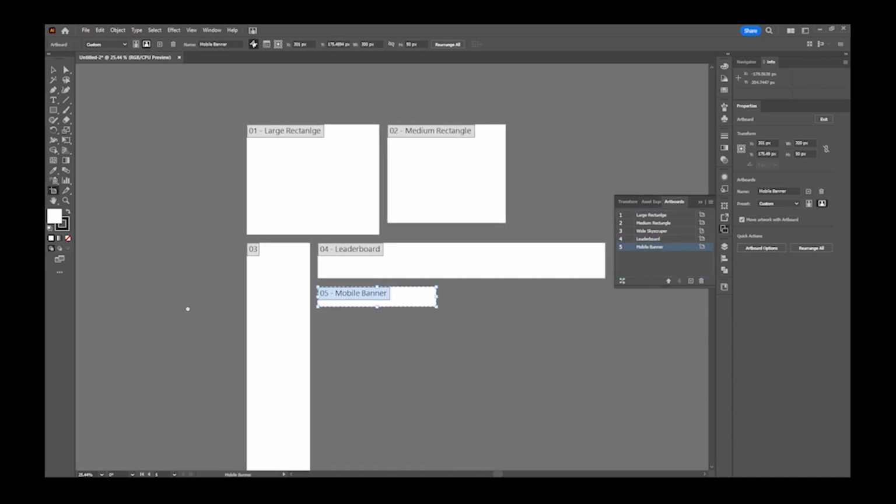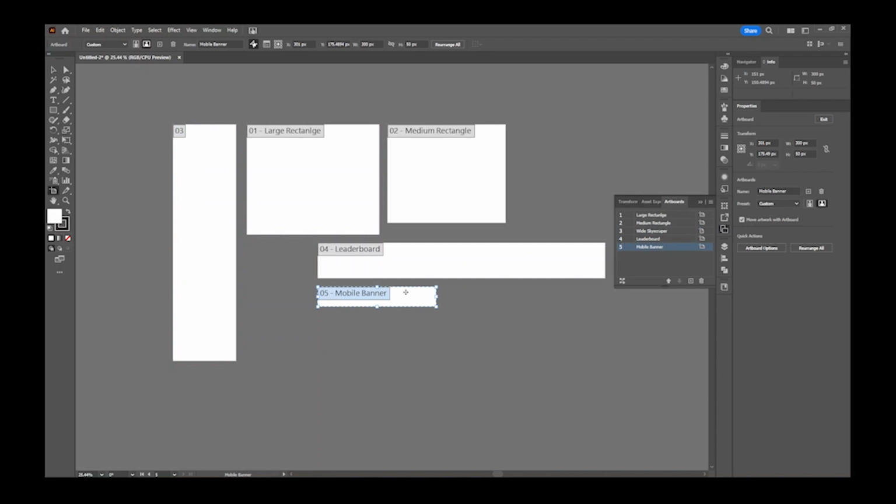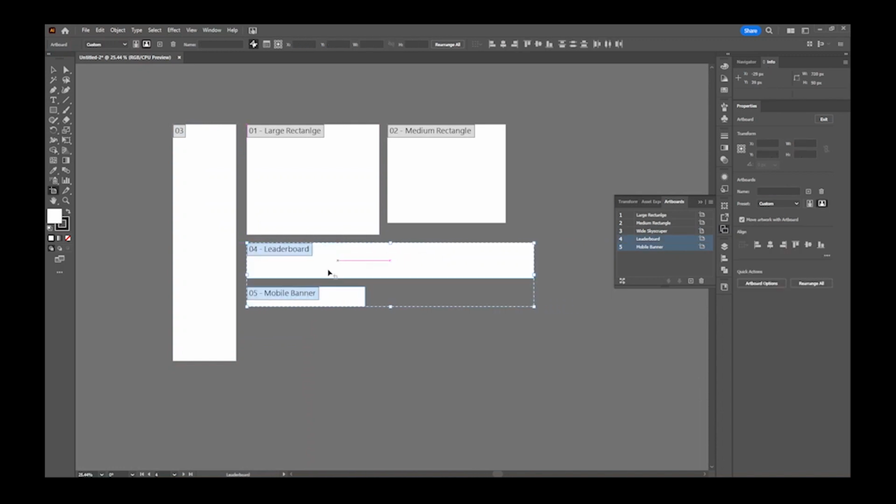Okay. And I'm going to go ahead and move the wide skyscraper off to the left here. And I'm going to click, hold shift, click, and then I'm going to move these so that way all these edges line up. So I like this layout, but I'm not too happy with the order because right now it's going 3, 1, 2, 4, 5.